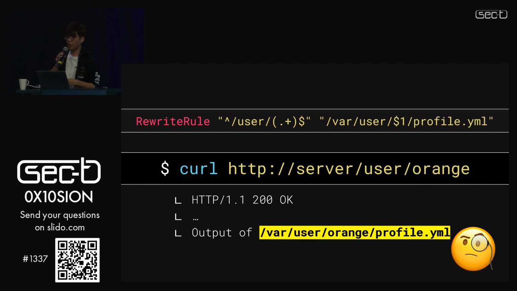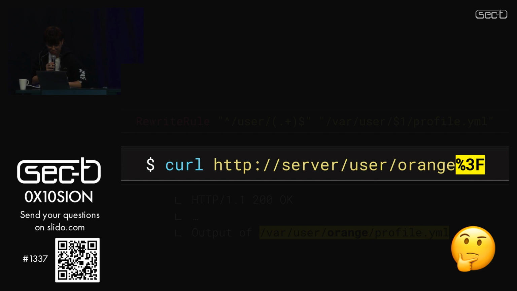For example, if a website admin sets the following rule to target the username right after the path /orange/ to open the corresponding profile, then when you access /user/orange, Apache will open and print the file content of the /var/user/orange profile YAML. However, what if you add one more question mark? %3f is the URL encoded format for the question mark.